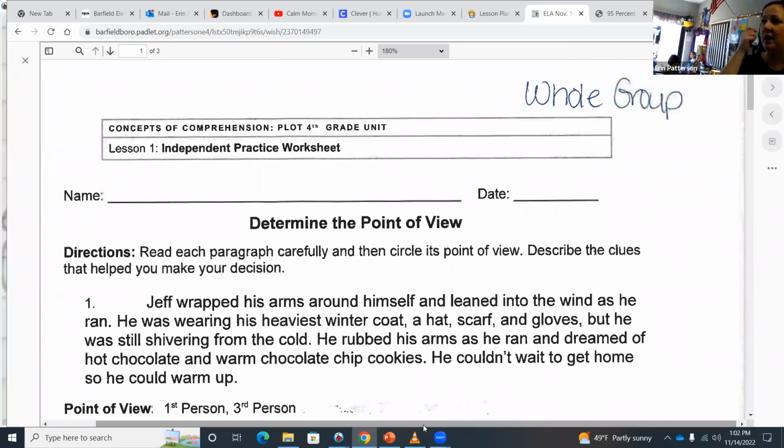Jeff wrapped his arms around himself and leaned into the wind as he ran. He was wearing his heaviest winter coat, a hat, scarf, and gloves, but he was still shivering from the cold. He rubbed his arms as he ran and dreamed of hot chocolate and warm chocolate chip cookies. He couldn't wait to get home so he could warm up.